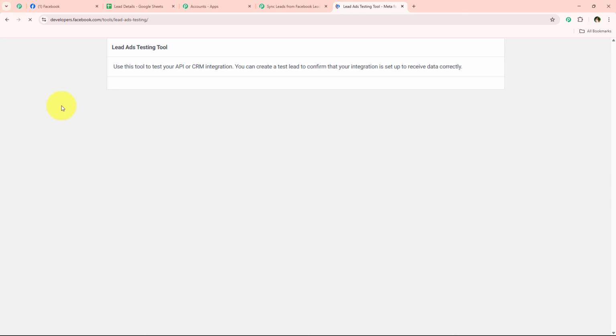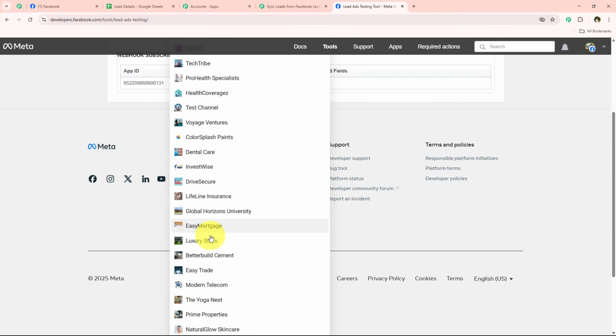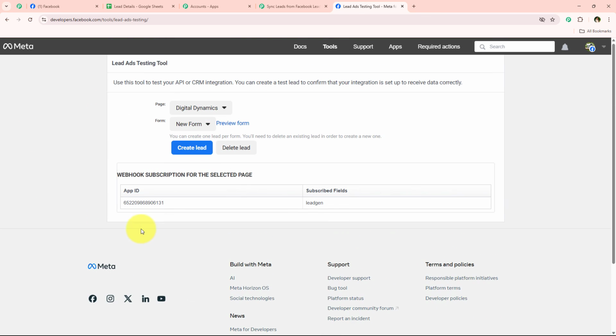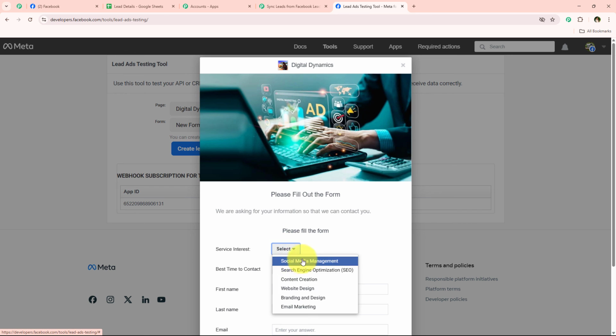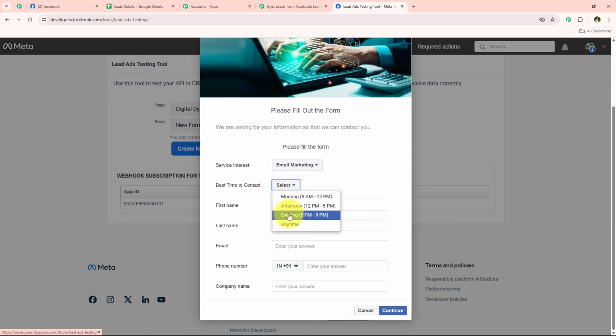So it is really important to delete the previous lead and refresh the page, otherwise you'll not be able to create a new lead. All right, once again, I'm just going to select the form and the page right over here and click on this preview form. Now let's say someone sees my ad on their Facebook and they fill in this form. All right, so I'm just going to simply fill in this form right over here as a testing lead.